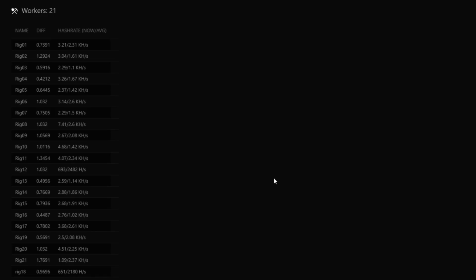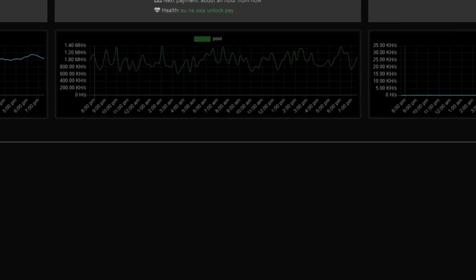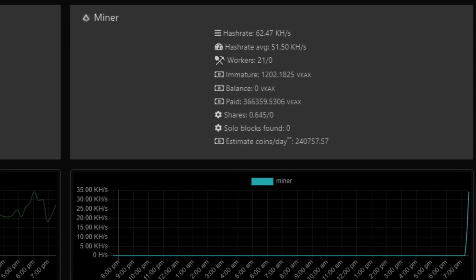And if we go back into our plant here, we can actually see our rigs are all detected. We just got here and we're already at 1,200 coins. So that was pretty fast. But regardless, we're all up and mining. We're ready to roll, and we are mining ourselves some VKAX.